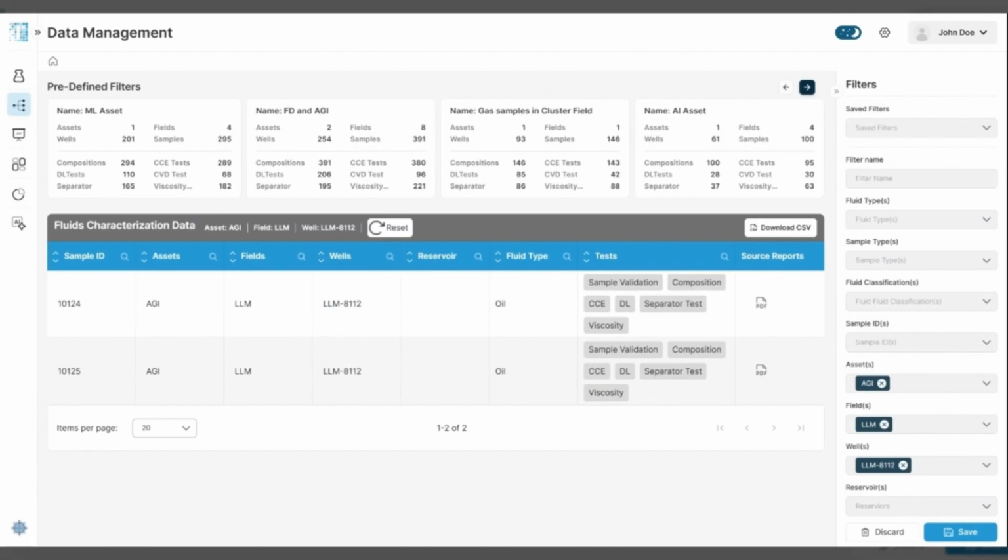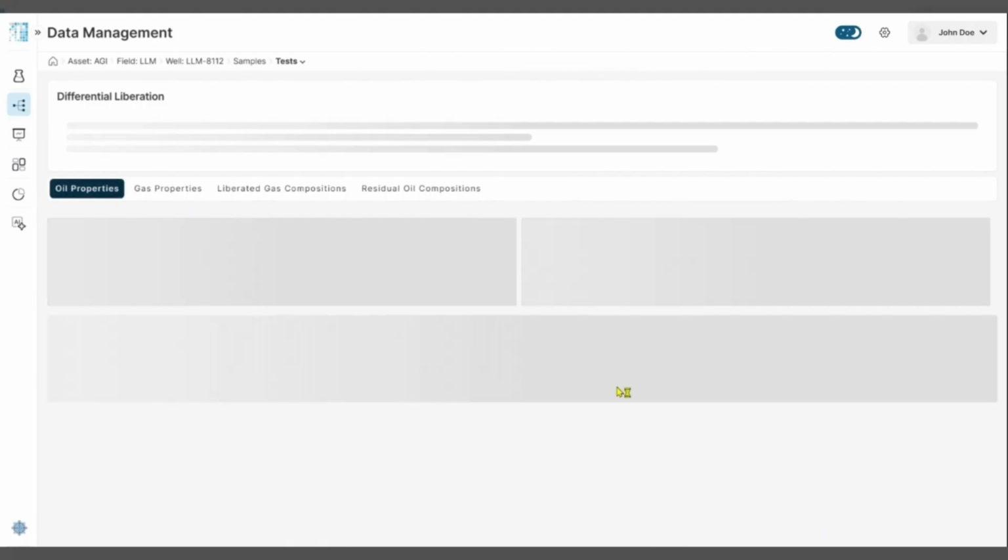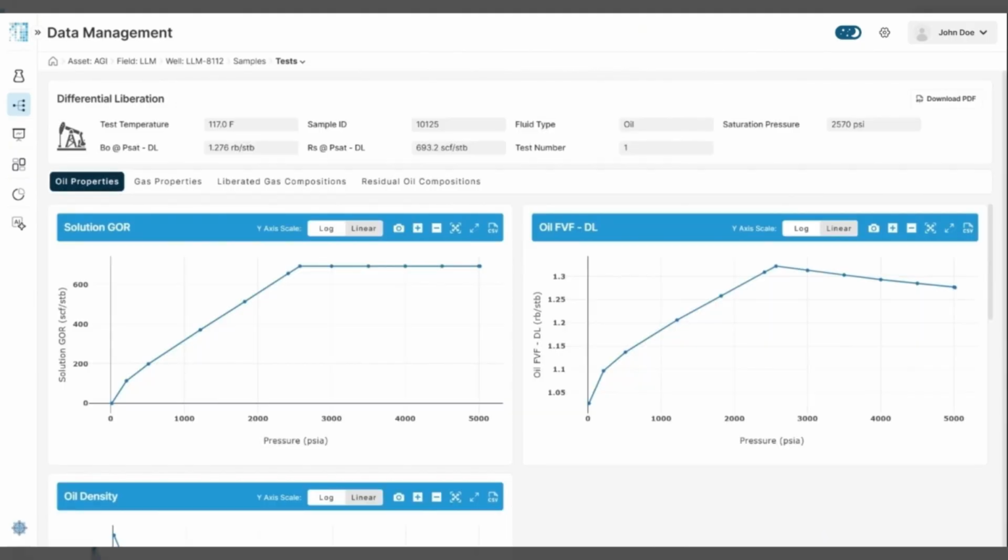Once you find a sample row you want to explore, simply select a test from the list in the Tests column. For this demo, I'll tap on the DL test to open its detail view. This brings up the test detail view. At the top, you can see the full test metadata, like test temperature, sample ID, fluid type, saturation pressure, BO at PSAT, RS at PSAT, and test number.